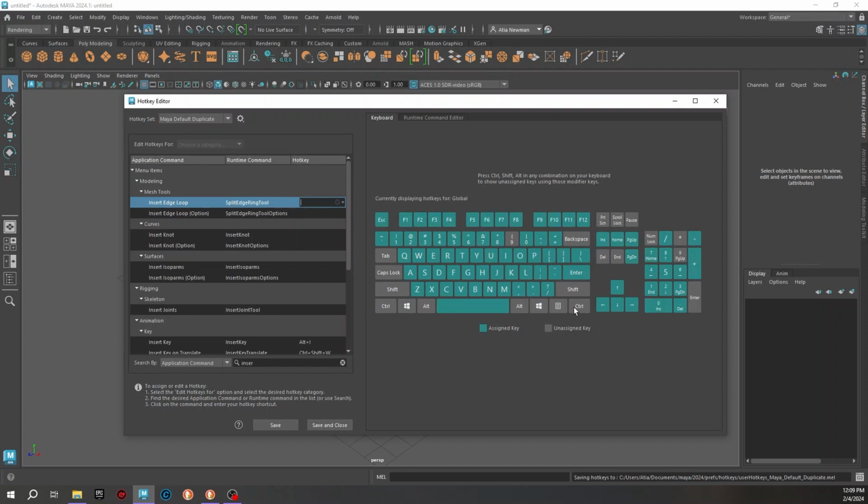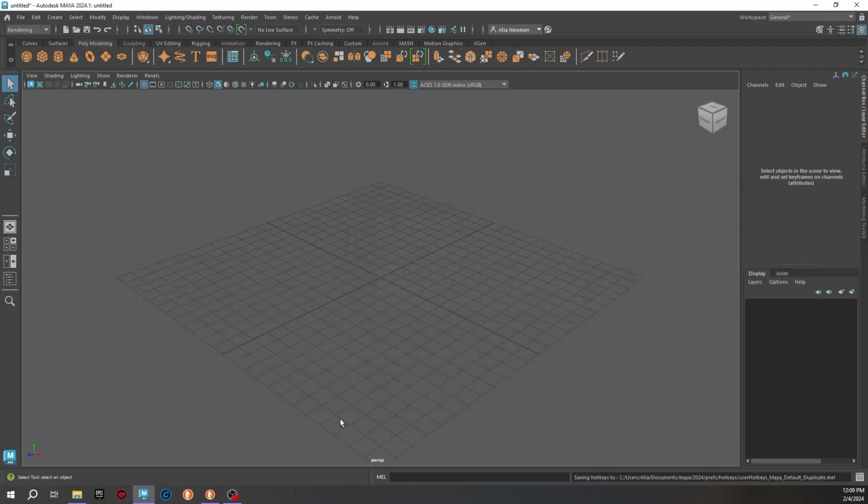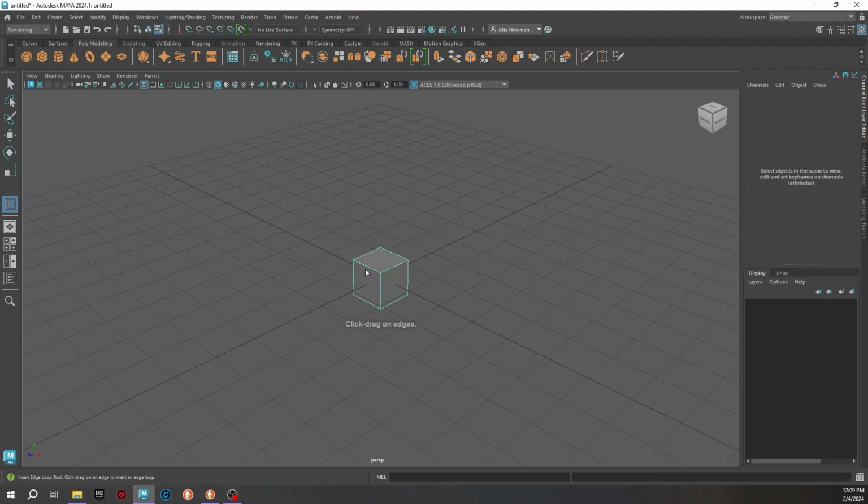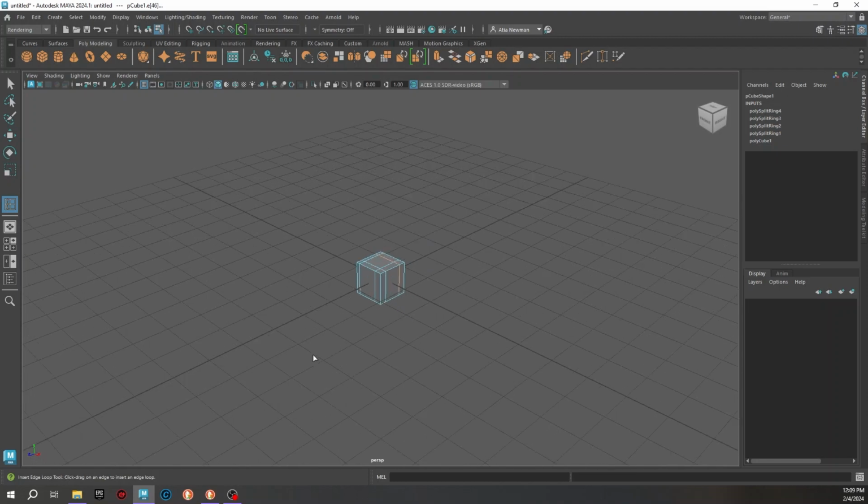So if I need to, I usually try to have different modifiers for different categories of tools. So all of my editors might come under the alt modifier. All of my tools might come into the shift or the control modifier. And I can come over here and click this. And there I've got my insert edge loop tool. And I can once again hit save and close, and let's test it out. Control, there you go. It's now telling me that I can click drag on edges, which means I have my insert edge loop tool available and working. And that is all you need to know for your hotkeys.